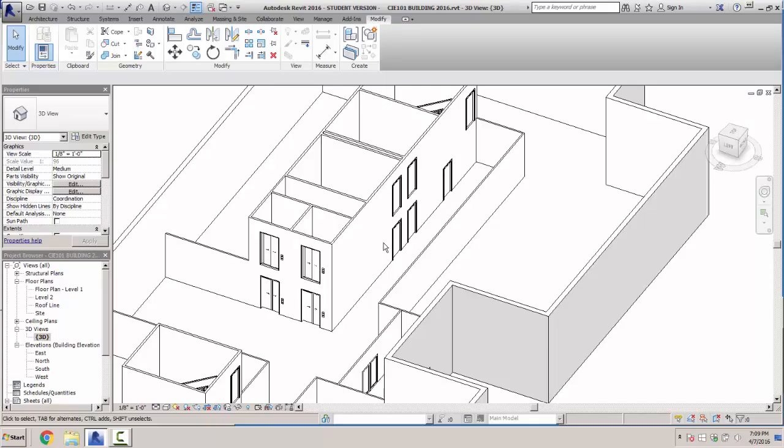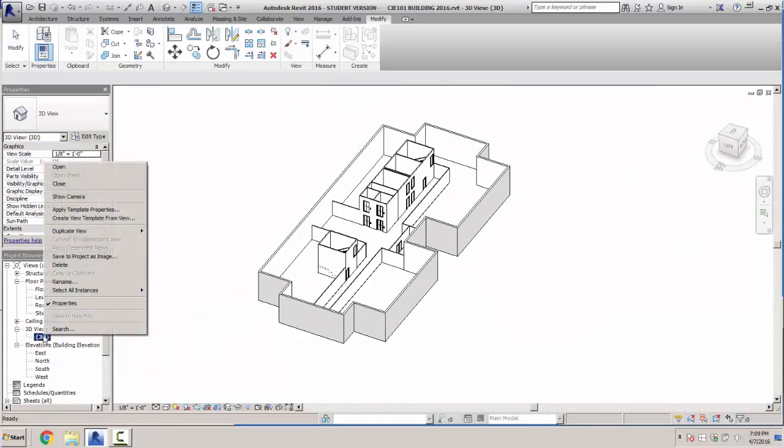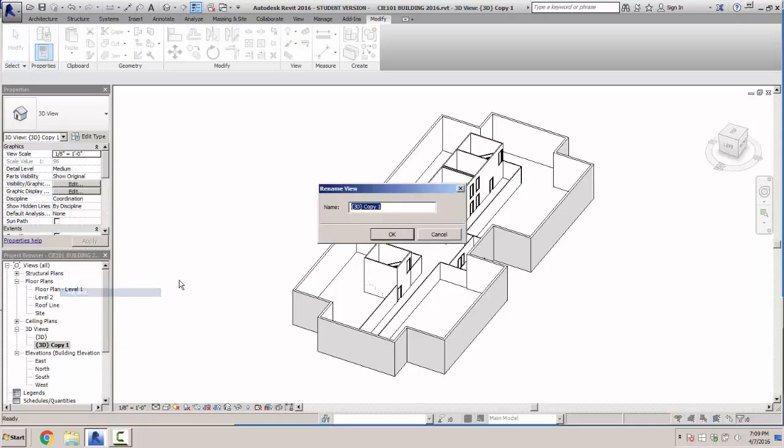So under our properties menu, right here, we're going to right click on it and say duplicate view. And we're just going to say duplicate. So there's our copy. We're going to right click on that and rename it lavatory.